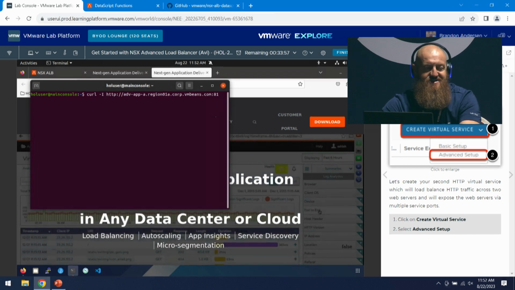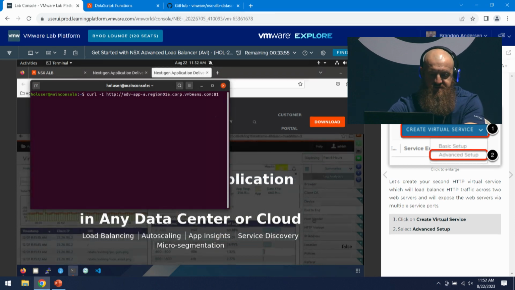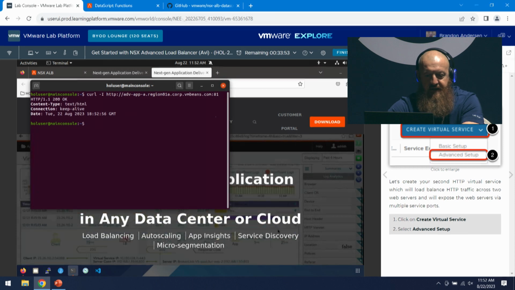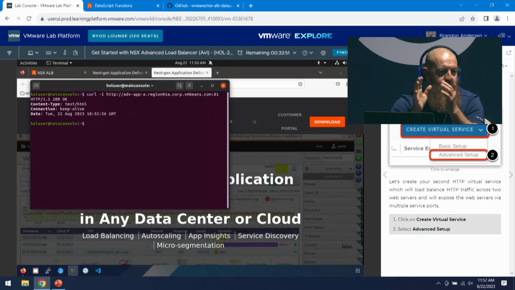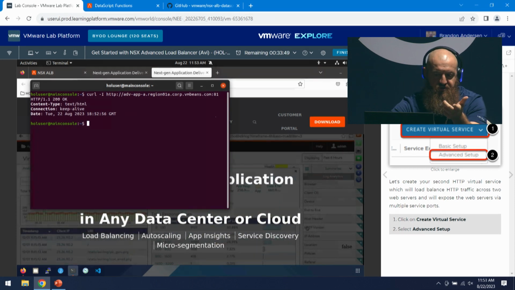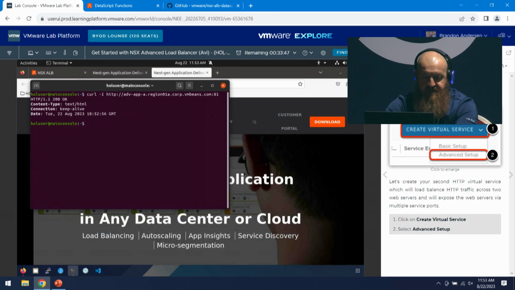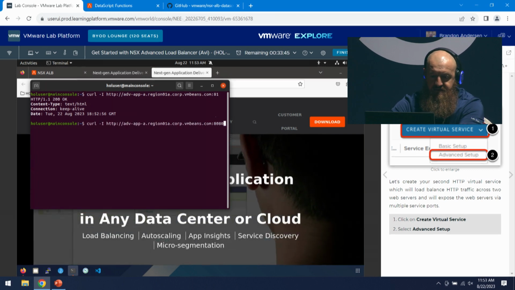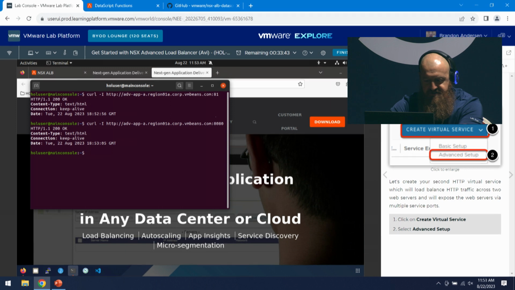So I'm going to do a curl -I. That's just sending a HEAD request, so it's a shorter response for you. If you remember, we did the port range 80 to 85, so I just curled port 80. You can see that came back just fine. I could do 80, 80, and that comes back just fine.